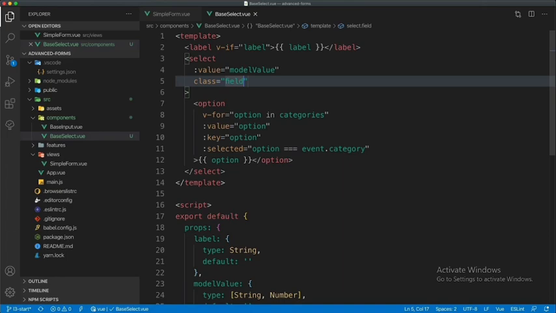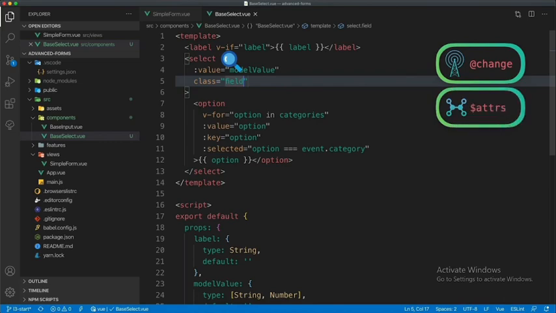This part of the binding will allow our component to communicate to its parent that the data has changed and needs to be updated on the parent's state. Select elements fire a change event whenever the user makes a new selection. So unlike our base input component, we are going to listen to the select element's change event. Since we are also going to need to bind the $attrs object to our select element, like we did on the input element for BaseInput, we'll tackle them together and bind them using the v-bind syntax.